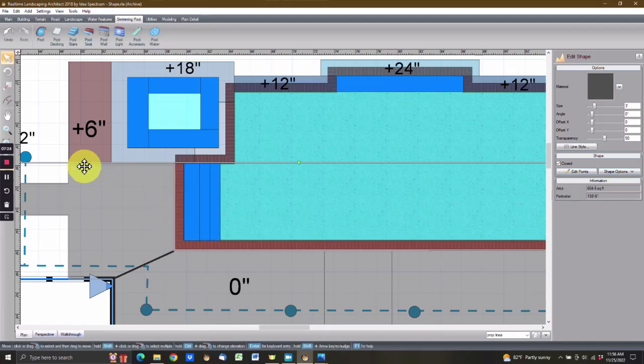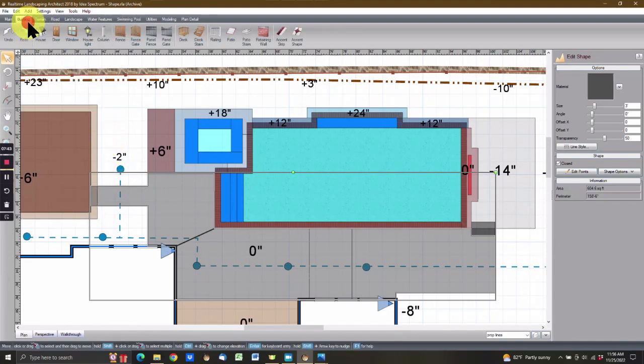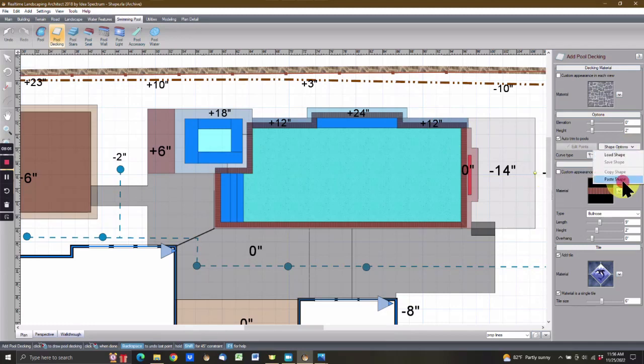Just to continue on with what I'm trying to show you. So this is going to be our 0 grade. This here is an existing patio. This is going to be a new patio. So I've got this new patio selected, this gray area, and it's going to be pool decking. Now I can use the building patio feature to do this, or I can use pool decking. We're going to go ahead and use pool decking so that some of you can see what that is. So I've got this selected. We're going to go to shape options, copy shape, pool decking, shape options, paste shape.